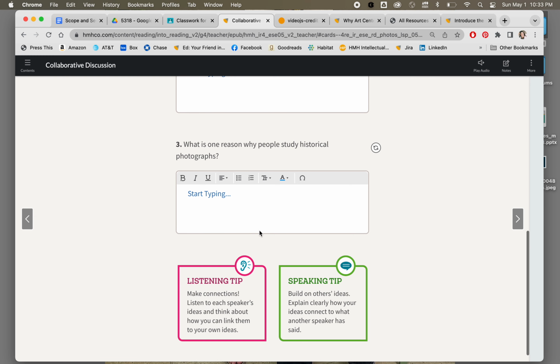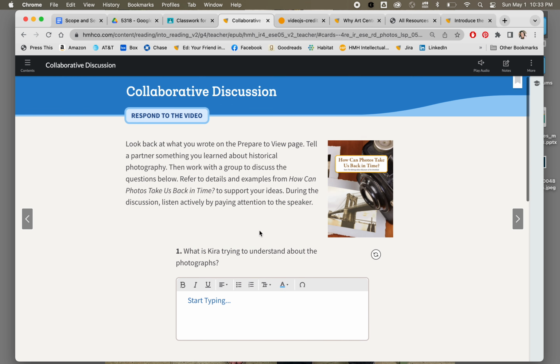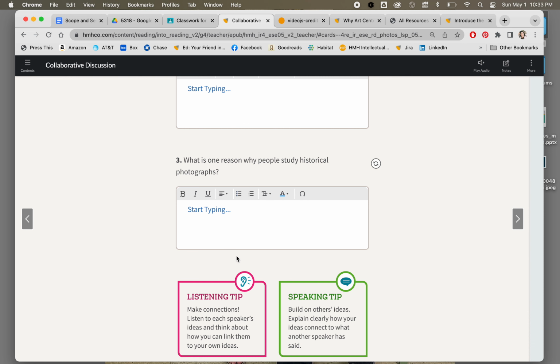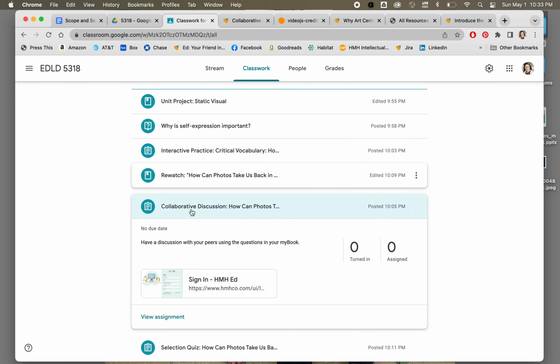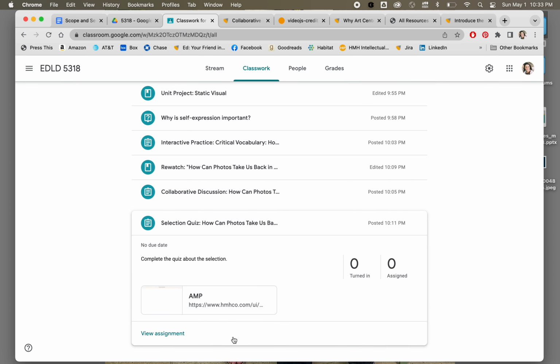And again, they can type these out and they get sent straight to the learning management system, Ed, so that teachers can grade them. But this work is really about the discussion. So there's a listening and a speaking tip. So this will most likely happen in small groups after they rewatch the video. And then finally, there's a selection quiz.